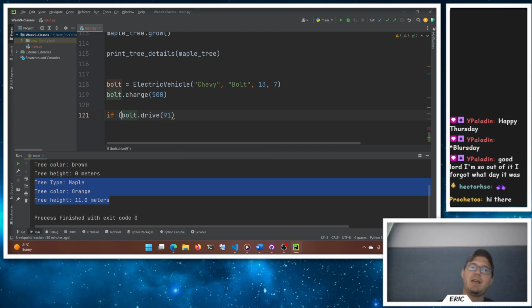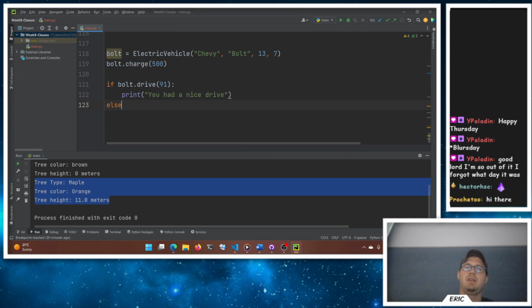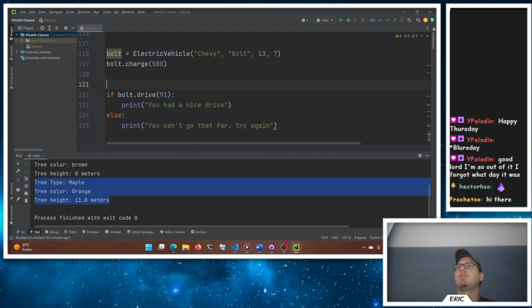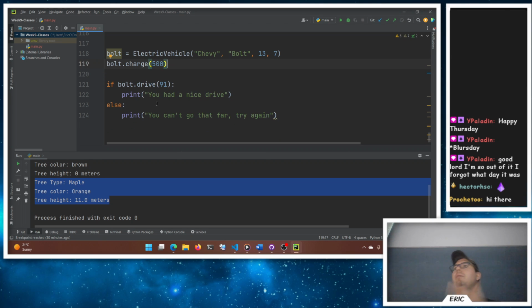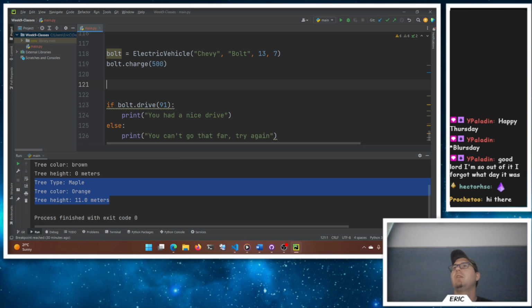So I can say, hey, if my bolt.drive(91) is true, maybe I'll print you had a nice drive, right? Else, print you can't go that far. Try again. And maybe this might be a user input then, right? Maybe I'll ask them. Or we can say, hey, how many kilometers do you want to drive? And we'll go and try it. And it doesn't have to be a hard-coded value here. Let's ask them. So we'll have a kilometers to drive.